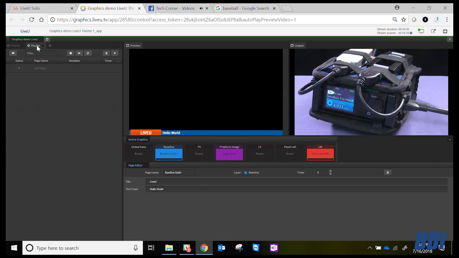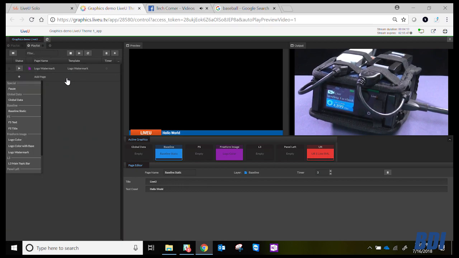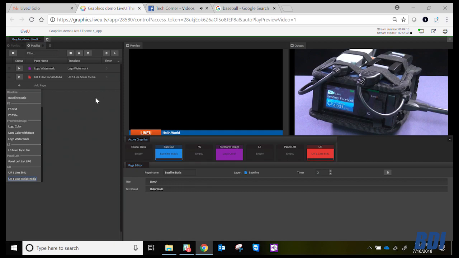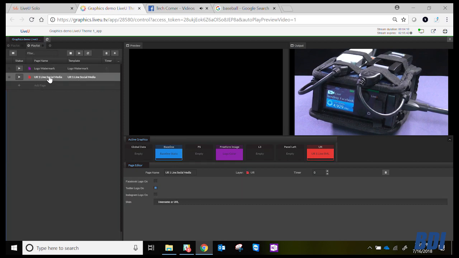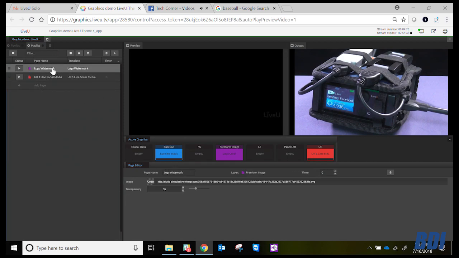Let me say stop. I could add a different playlist within the same template. So if I just want to have a slightly different logo and a slightly different social media one here instead, I could come in here and do that as well. And I could just quickly switch between which ones I want from each.